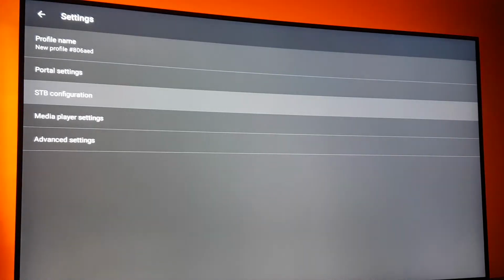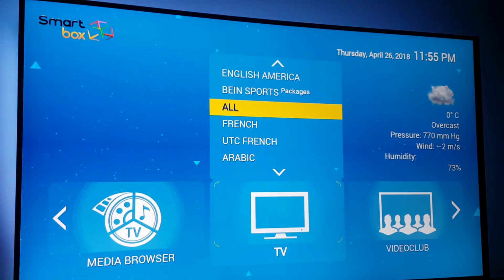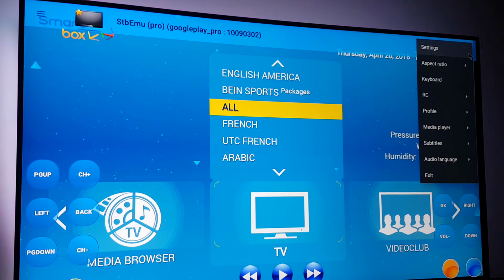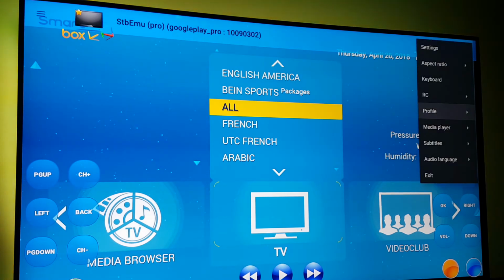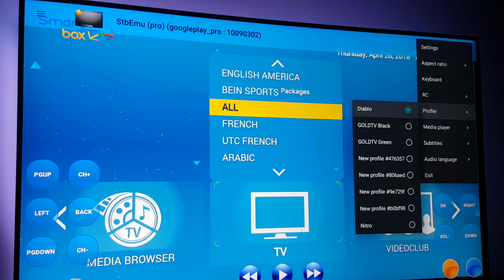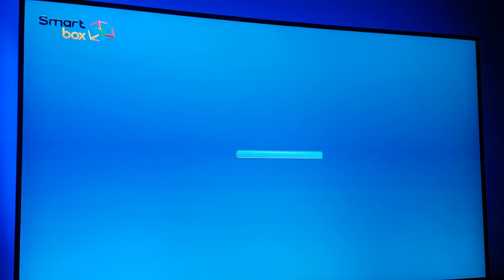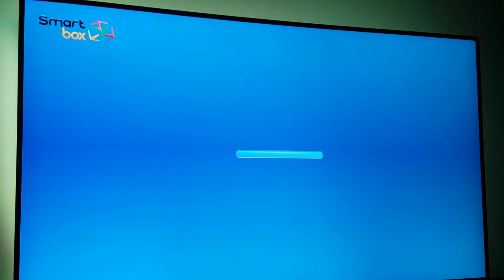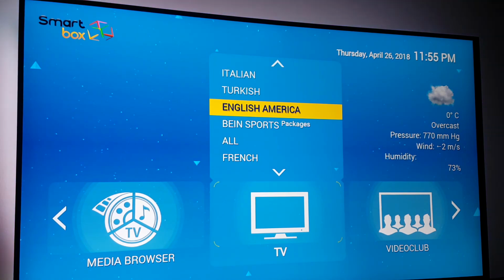Now you're set up. How do we get a TV subscription live? You go back, you go into your settings. On the right top corner, profiles, let's choose one, Diablo. There we go, it's loaded up. Simple as that, you get your TV right away, English America.